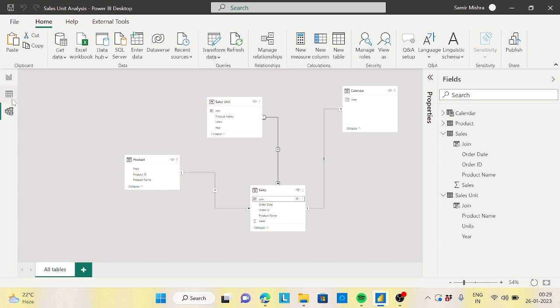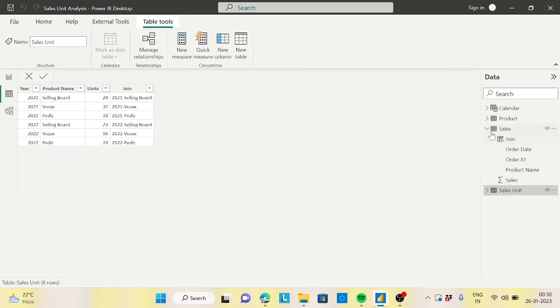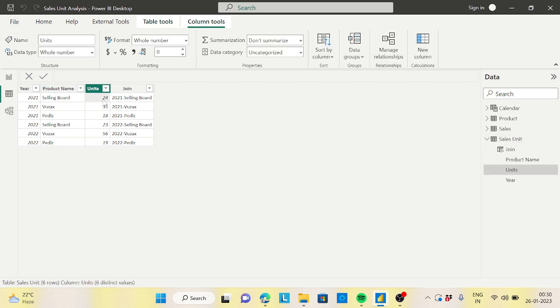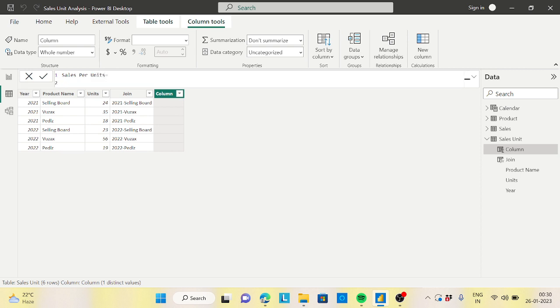Good. Now I will go to my sales unit table, and I want to get the number of transactions from the sales table. How many transactions do I have for each? Let's take 24. For this, the units is 24. How many times did it get transacted inside my sales table? For that, let's create a new column here. I'll name it sales per units. So how do we get the information from the sales?